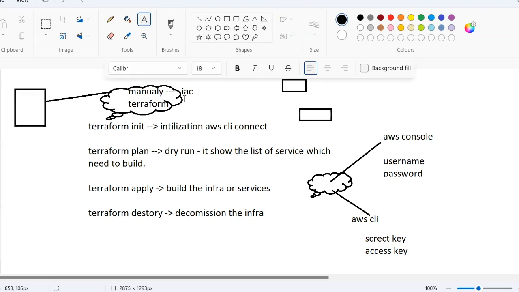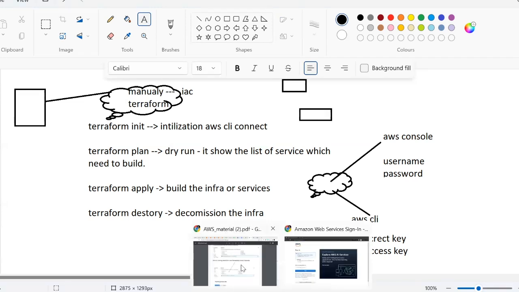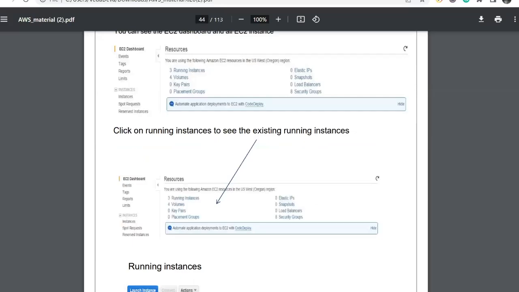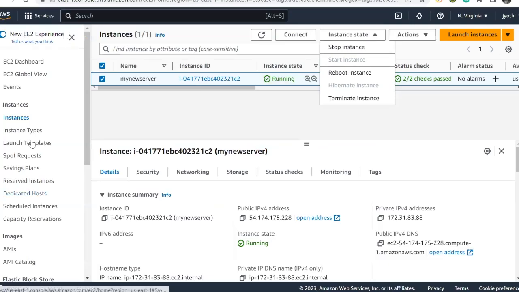Whatever services are there in the AWS console, you are showing everything in Terraform? Yes, everything. Yesterday we created EC2, and today it's volume. So you are going to show both in Terraform as well? Yes, definitely. Whatever the services in AWS, everything will be through code.